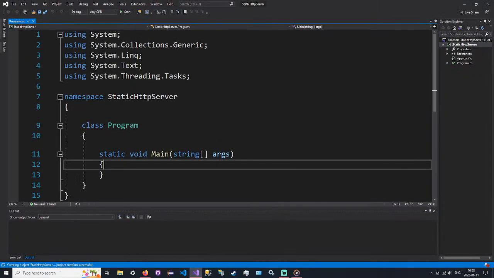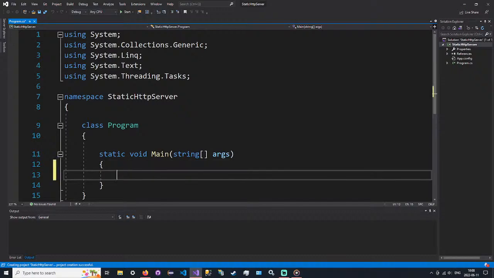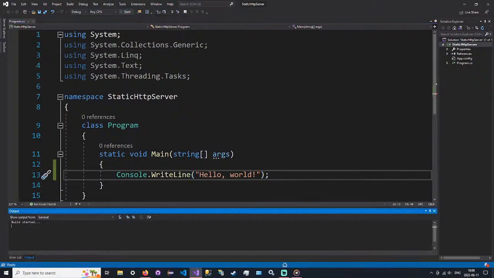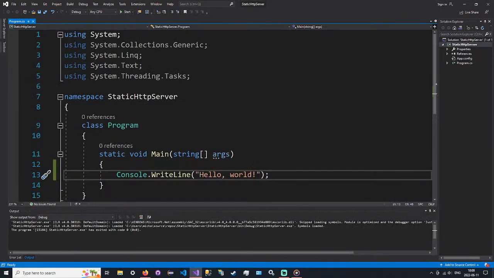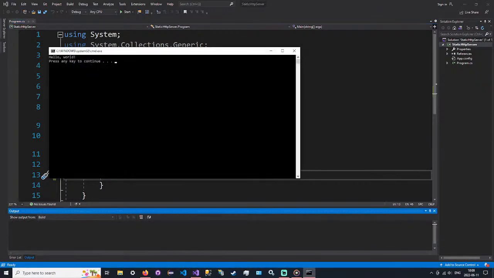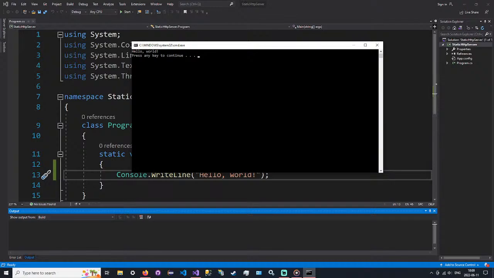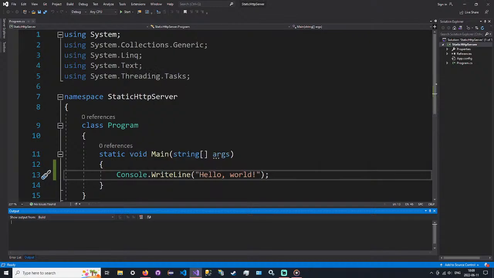Okay. Let's just go ahead and start by doing our console log hello world, or not console log, just to make sure everything is configured properly. I don't know why, but you have to do Control F5 if you want the window to stay open, but we have hello world there. All good.